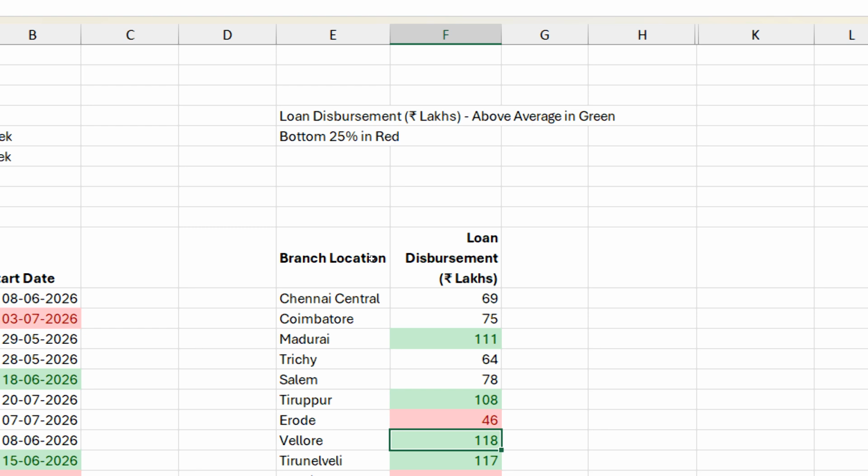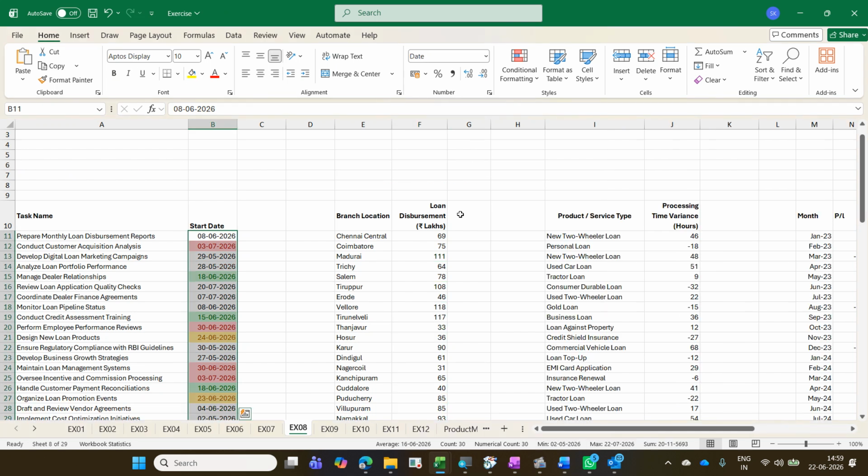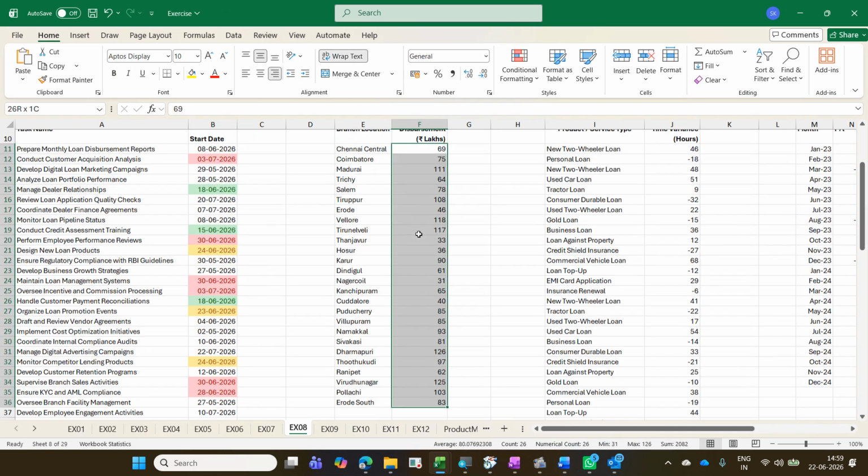Where is the condition? Okay. Select that column. Conditional formatting.